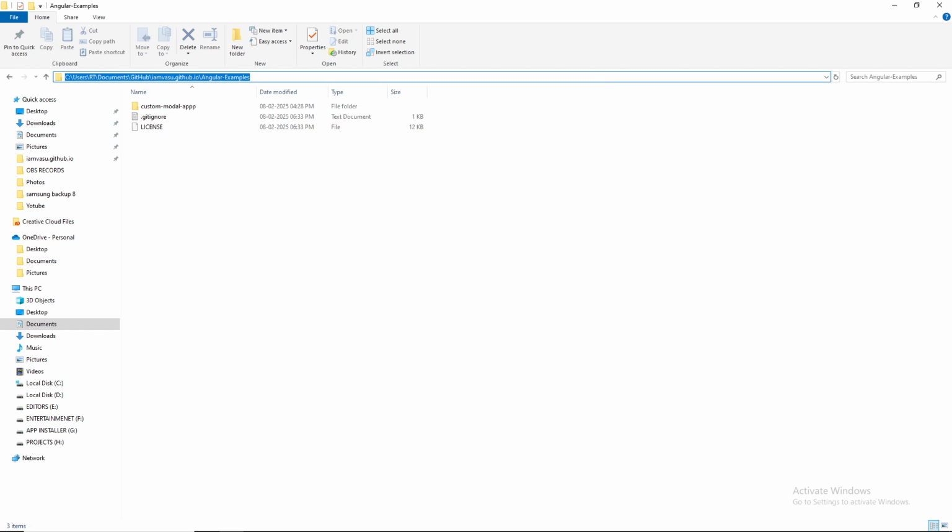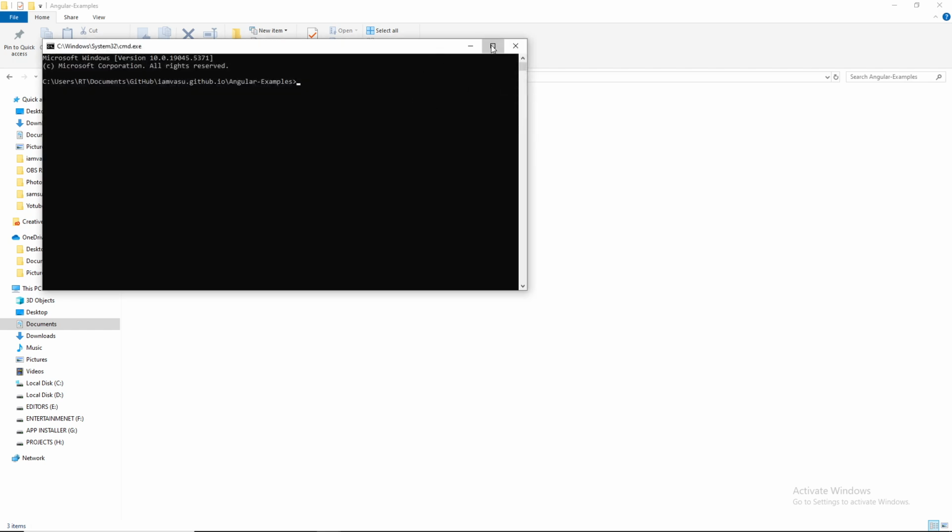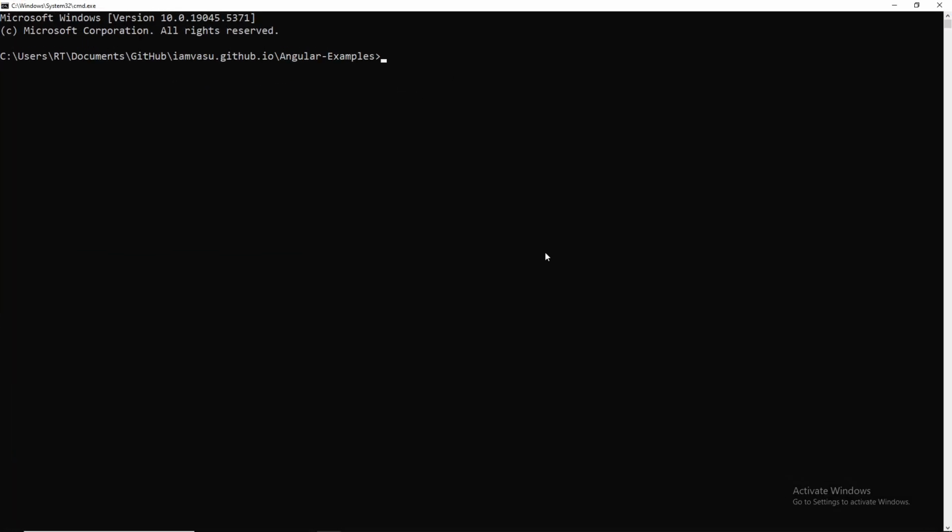All right. So now let's create an Angular project. I open the command prompt in the same directory. If you are using Git Bash, that's also fine. The command which we are going to give is ng, which is Angular, ng new. We are going to create a new project.